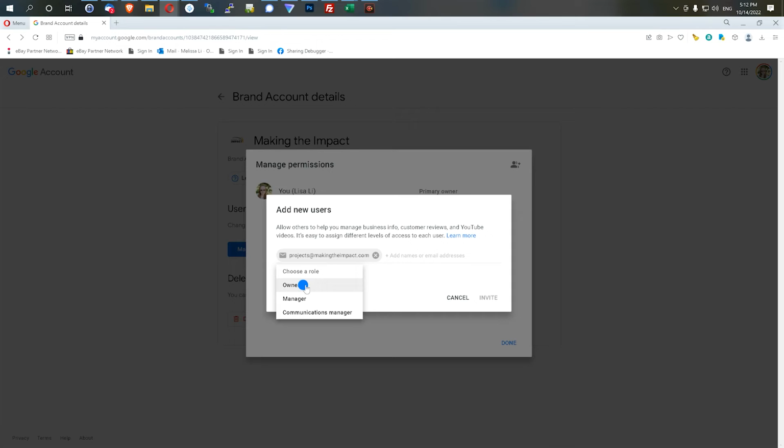If you choose an owner, they'll have the same permissions as you. That may or may not be something that you want. It would give them the ability to add new users and different things and access all the permissions over the channel. If you just want them to manage content, then you would probably want to just choose a manager. So you can say, okay, manager. They also have communications manager, so I think that is probably something to do with comments and stuff, but I haven't used that one.